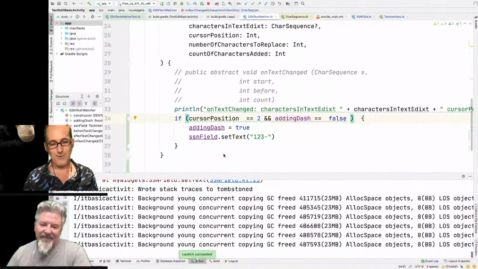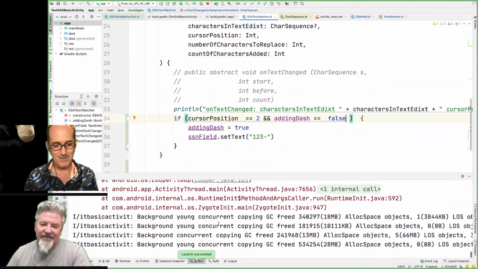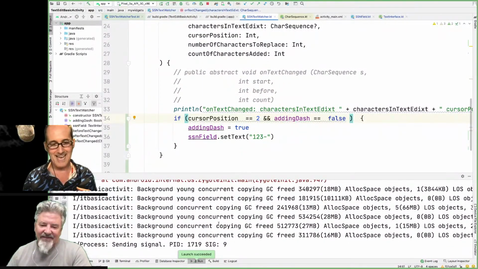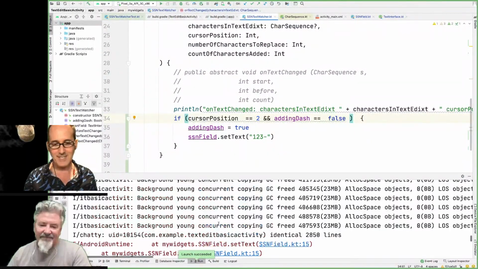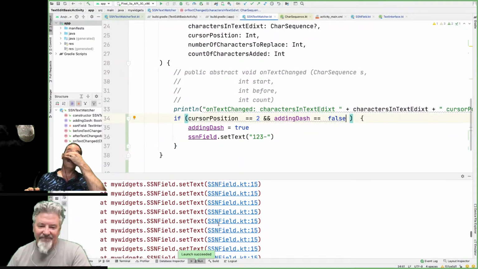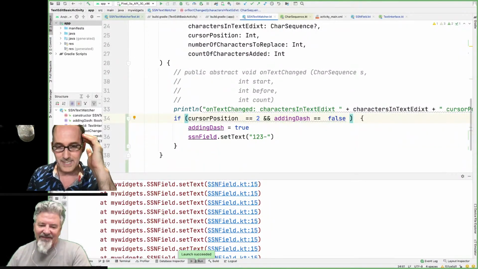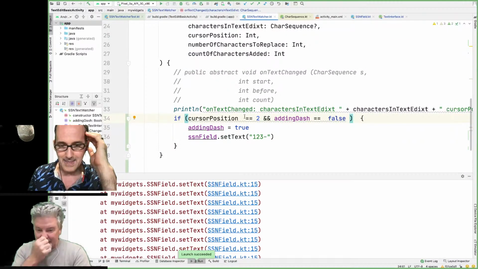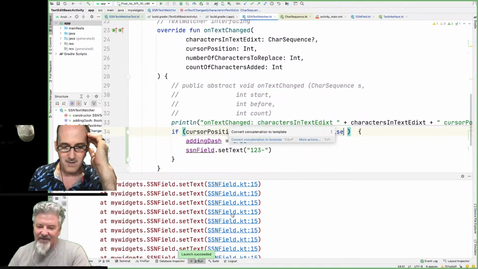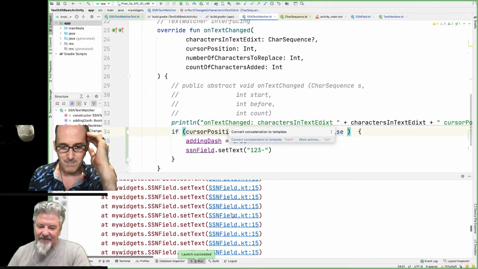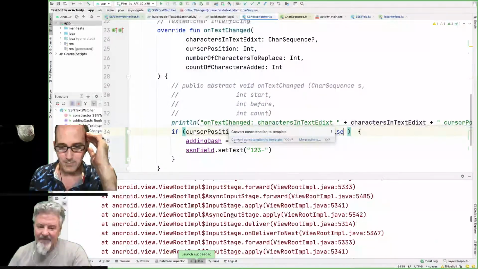Let's walk over to Android Studio. Oh, what do we got here? Background, young, concurrent. Oh, GC. Yeah, that's not good news. We have some unhappiness. Set text is called an infinite amount of times again. How is that possible? All right. We're setting adding text to true. It only comes in here when this is true and that's true. Once this is true, it should not come into this area and call set text again. I don't know. It looks good to me, but it's not correct because it wouldn't do this otherwise.